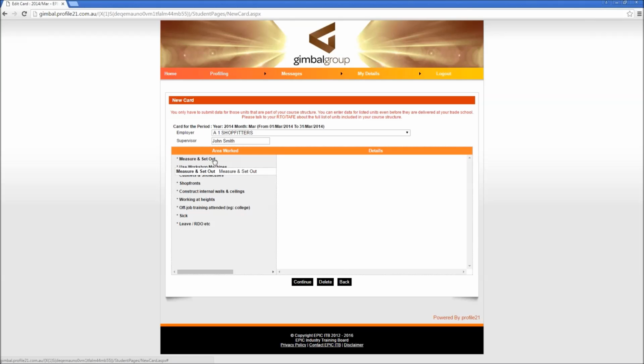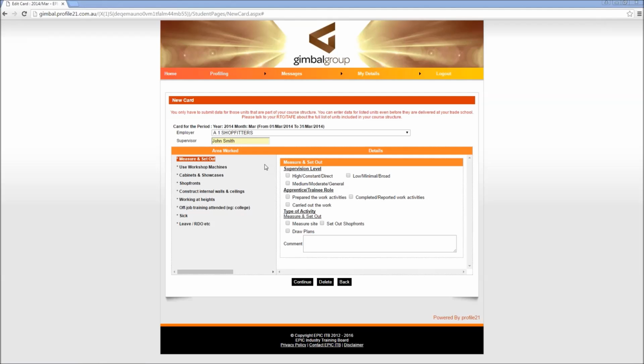When you select one of these tasks, you'll be asked what supervision level you had during that task, what role you played during that task, as well as what types of activities you were conducting during that particular task. As you can see, they are all tick box options, so you may select one, all, or a combination of these check boxes. As you fill out the card, you will go through each area deciding which tasks you did or did not do, and if you did work on a particular task, you click on them and fill out the right accordingly.